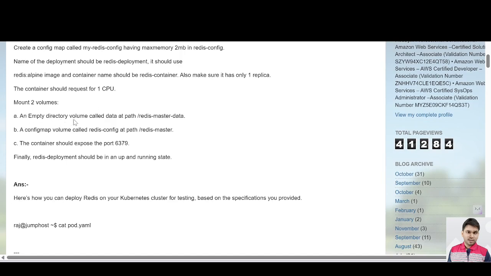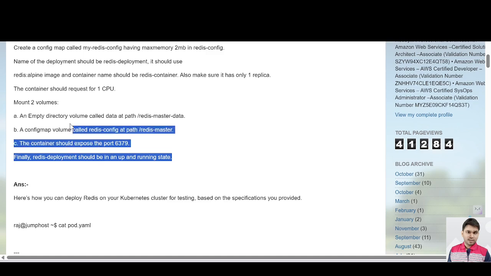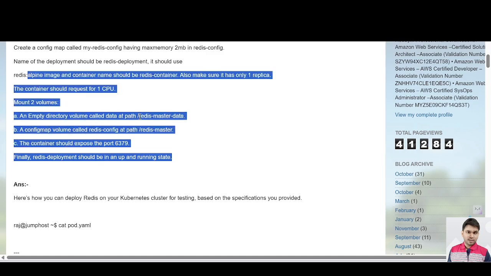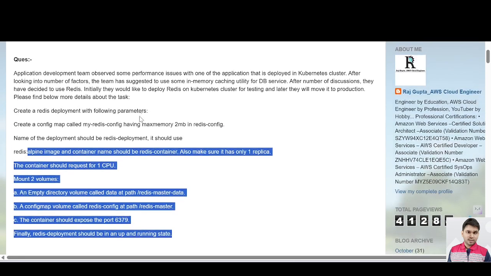An emptyDir volume called data at path redis master. The second volume is the config map volume called redis config map at path redis master. The container should be exposed on port 6379. Finally, the Redis deployment should be in an up and running state. So in short, we are going to deploy the Redis application for cache purposes for the DB.